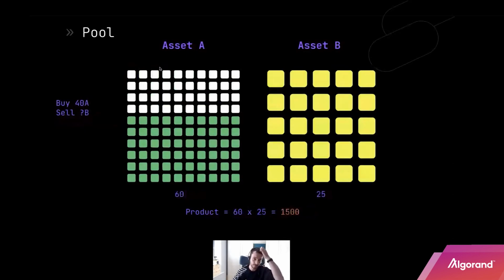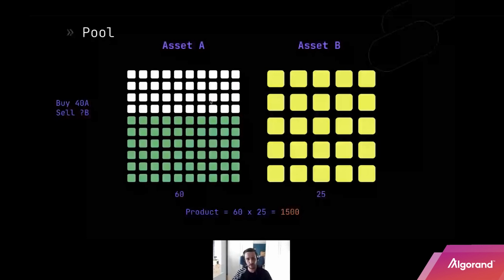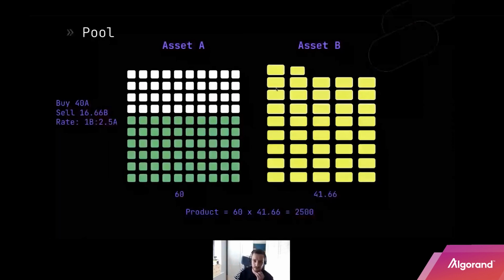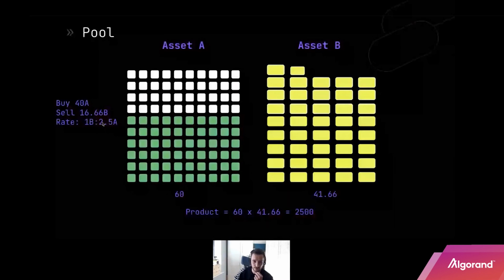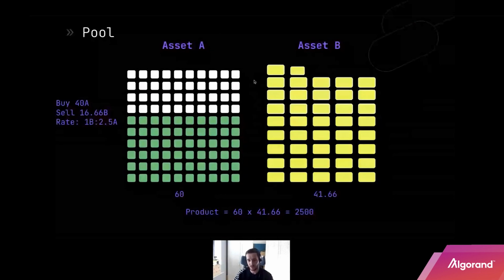So we can look at an extreme example of this. Let's say I want to purchase 2/5 of the pool on the asset A side. How much asset B am I going to be required to sell? Well, you're going to have to provide 16 and a bit of asset B, which gives you an effective exchange rate of 1B to 2.5A instead of 1 to 4. This is what's known as price impact.